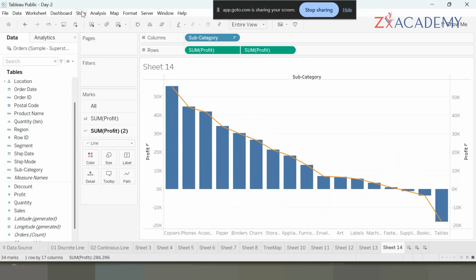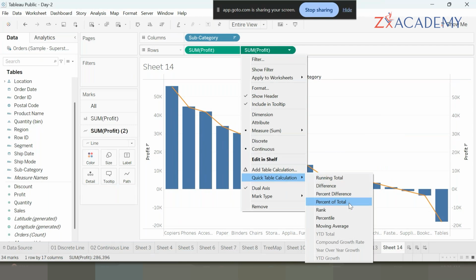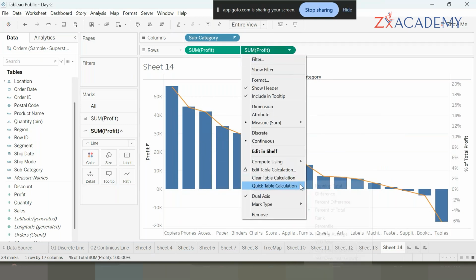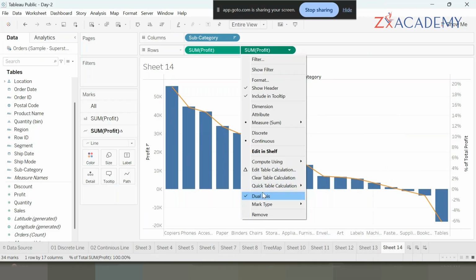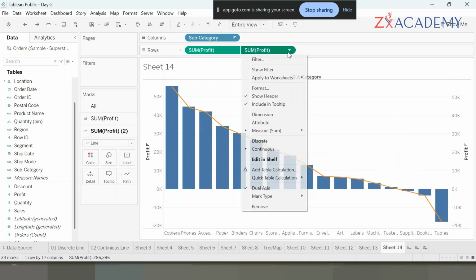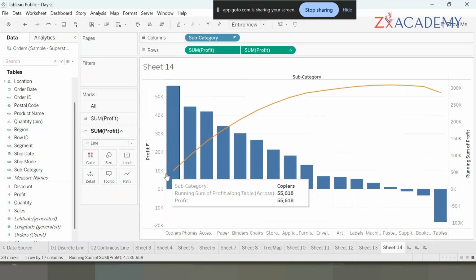So for doing this, this particular line chart, the sum of profit, I'll convert this as a percentage. I select quick table calculation, and I'll say percentage of the total. It is showing the percentage of the total. Sorry, I'll use this as a running total. I'll just say quick table calculation, and I'll say this is a running total. You can see it is giving a running total.